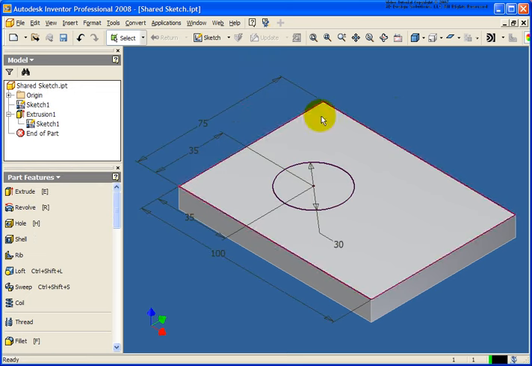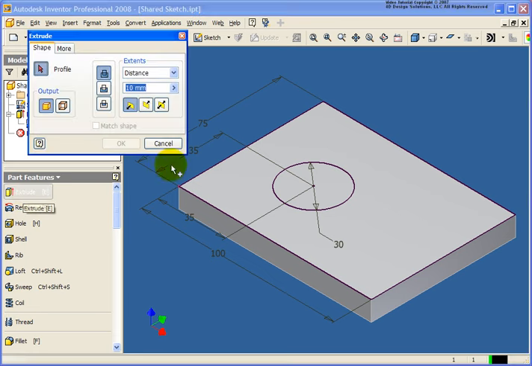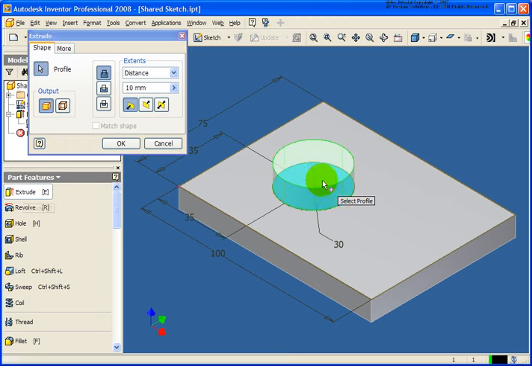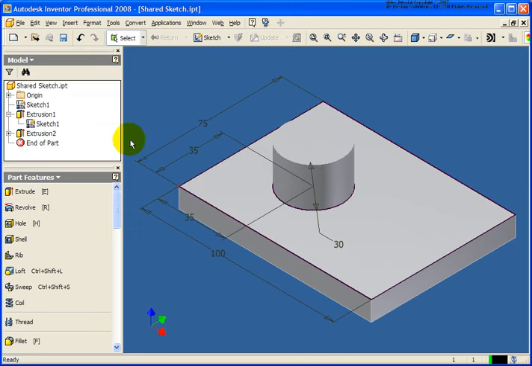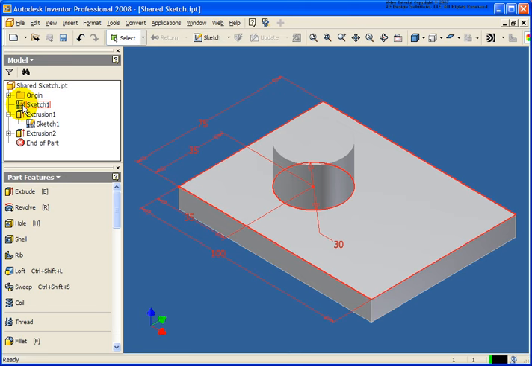So what this is going to allow me to do is basically reuse that sketch. So again, if I come back now, click on extrude, now I'm just going to take that circle and let's extrude that up 20 millimeters. So now with the shared sketch, you'll see that I have another entry in the browser, and the new symbol there is designating that it is shared.